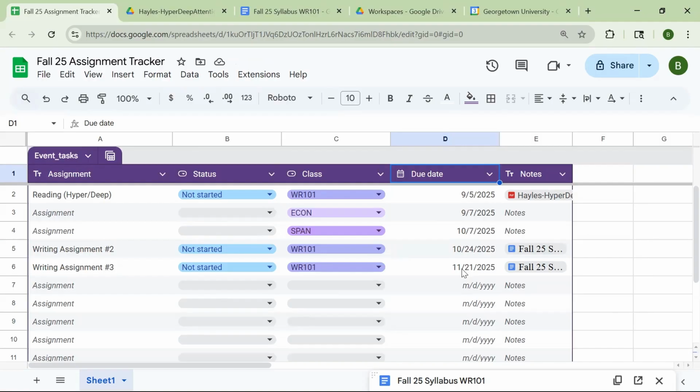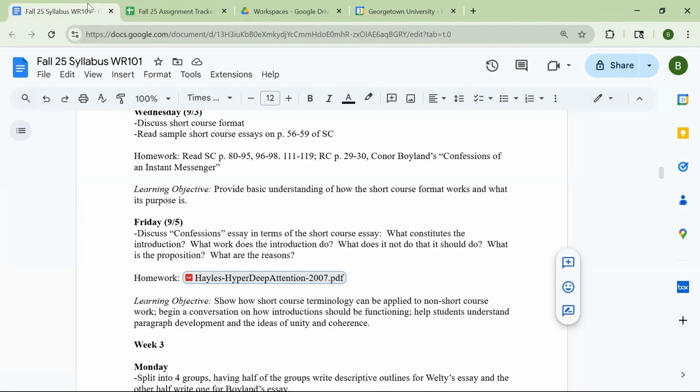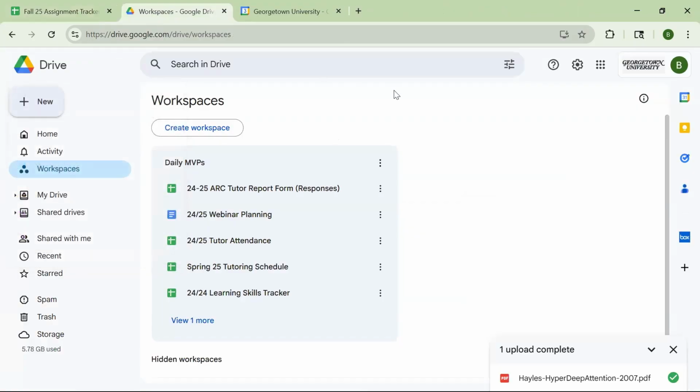Something else that, when you're working with a lot of different classes and having these master documents, it can be useful to create a Google Workspace. Let's see. So we're going to close this for now. This is kind of a newer feature. It's come out in the last year or so, but a Google Workspace is basically just a little hub. You won't have this with free Google, but with Georgetown's full Google suite, you will have access to this.